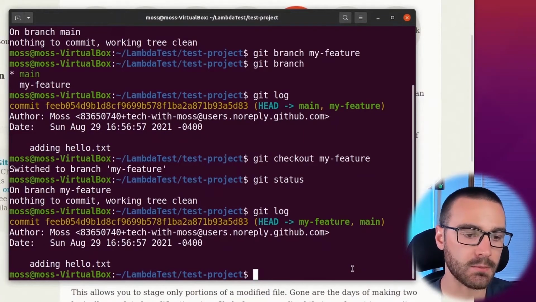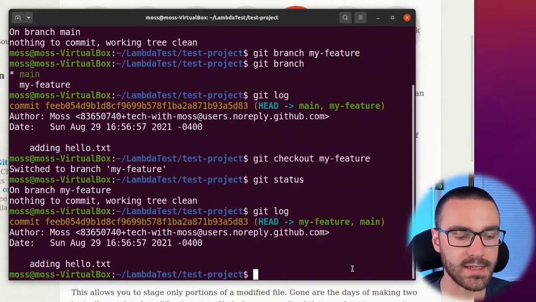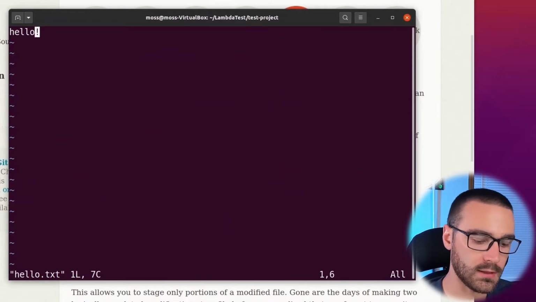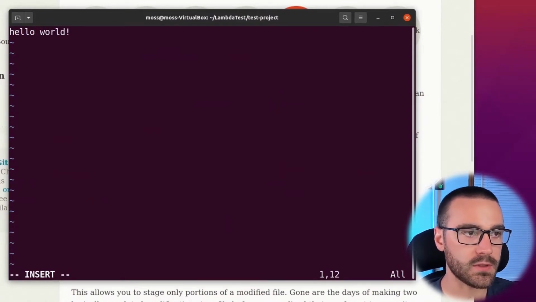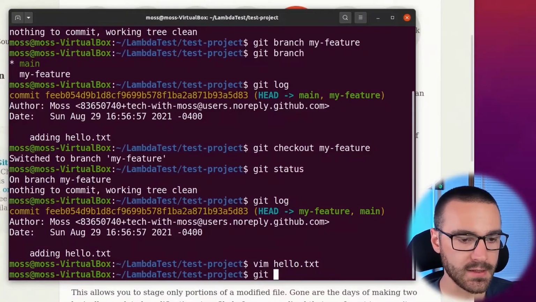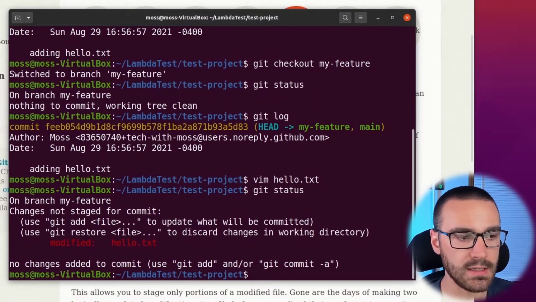So the first change that I'm going to make is to the hello.txt file. So I'm going to open it in Vim, but feel free to use whatever editor you prefer. And I will simply add world, so it'll be hello world, and we'll save it. And I'll do a git status. And you can see in the working directory, Git prompts me, it says changes not staged for commit. And then it shows here, instead of new file, it shows that the hello.txt file was modified.